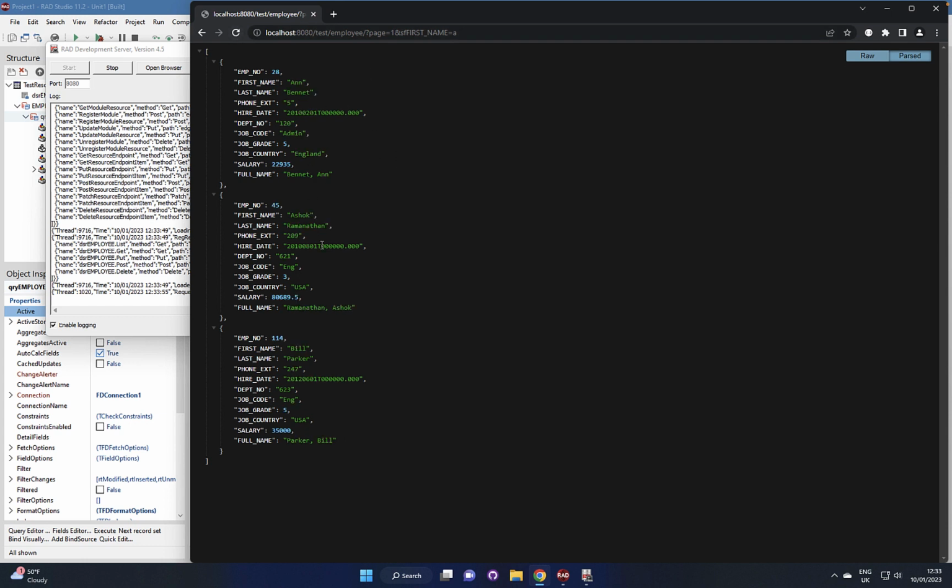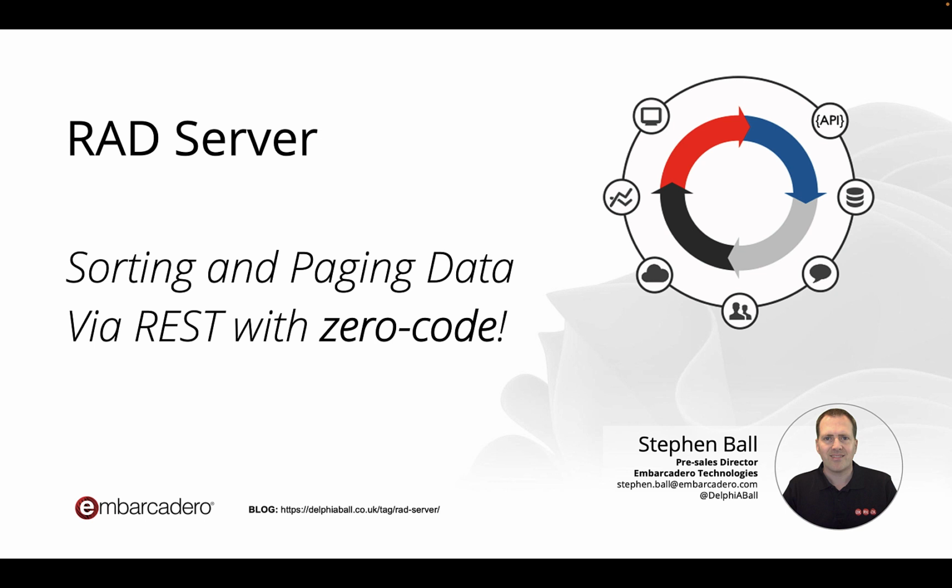So we can see now we get Anne, Ashok, Bill. If we go to page 2, we get Bruce, Carol, Chris. And that's it. Thanks to the really easy to use components, you can sort and page your data in just a few minutes with RAD Server.